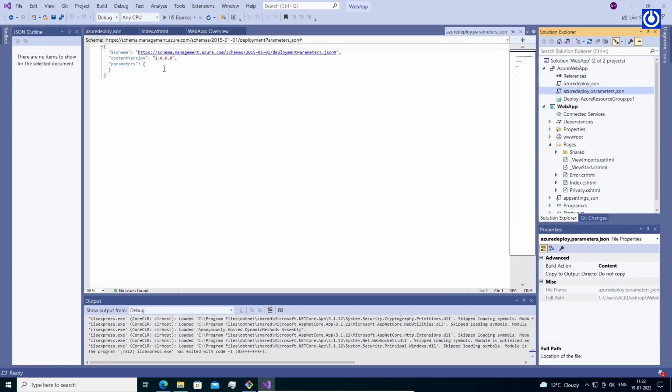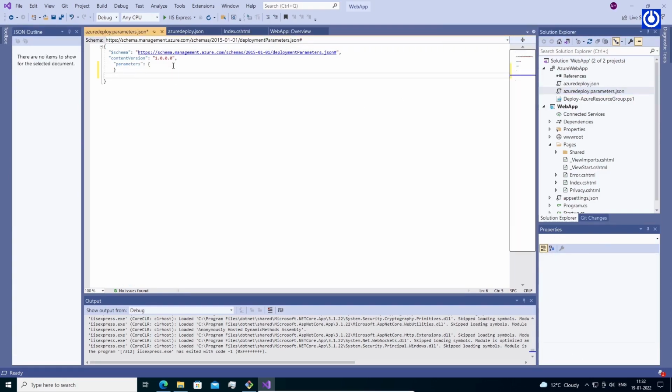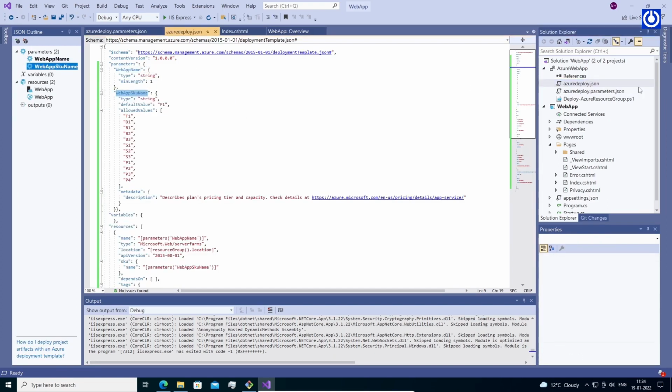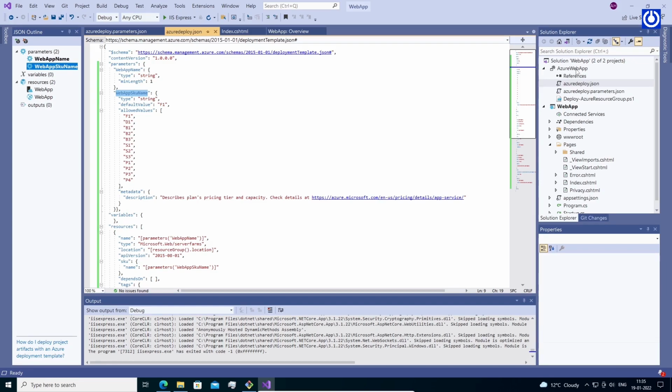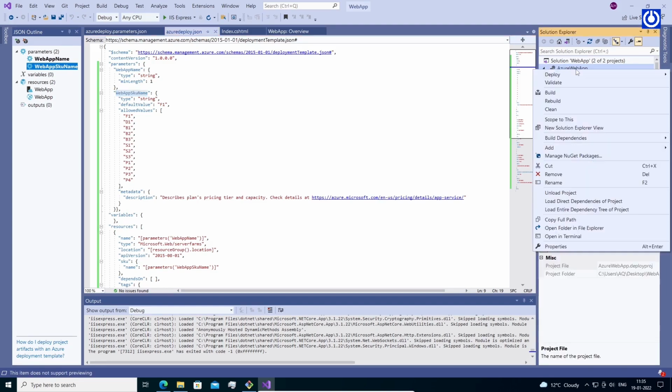Open the Azure Deploy.parameters.json file and create 2 variables: #webapp hash and #sku name hash. Right-click on the Azure Web App Project, and click Build to build this project.